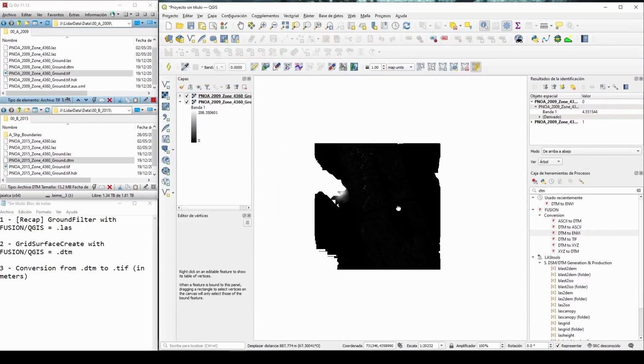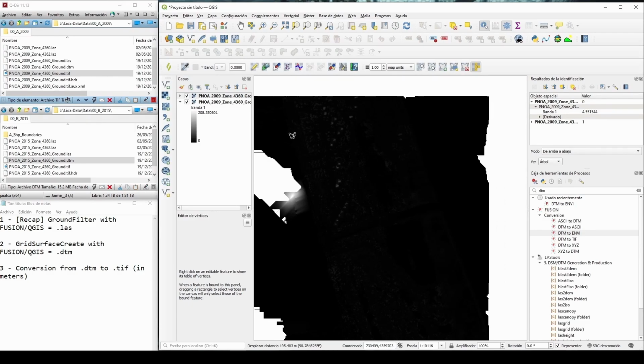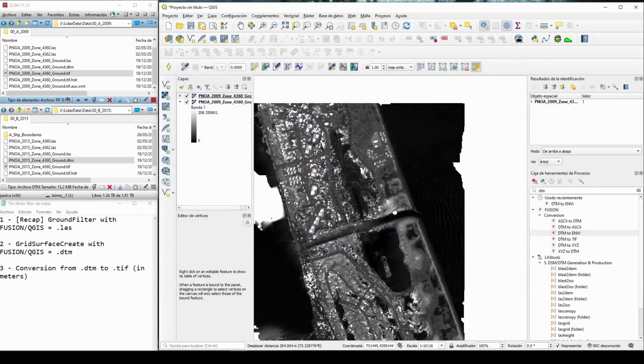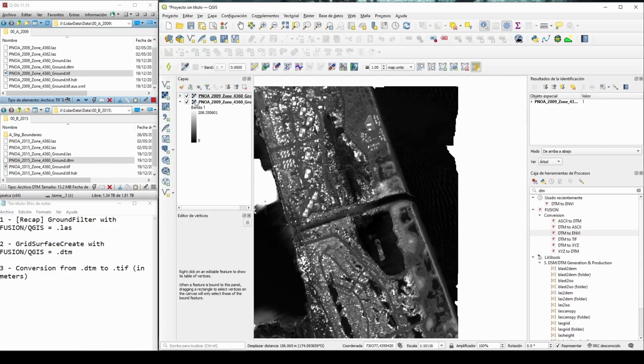Once the conversion has been accomplished, we can visualize the result in QGIS. To clarify the visualization, what we can do is transform it to singleband gray and change the range of values, for example, between 0 and 10 meters of altitude. So you can see the result of the DTM obtained for 2009.